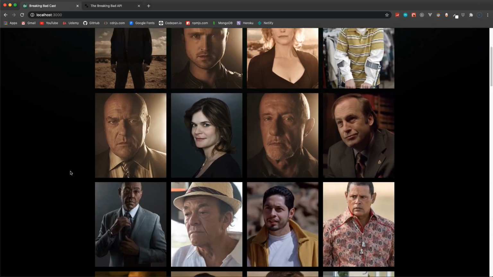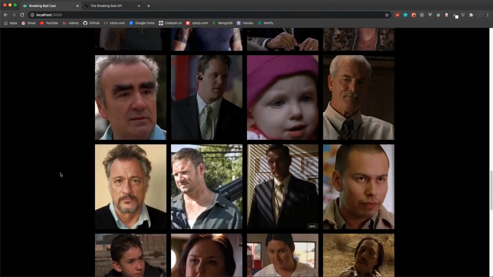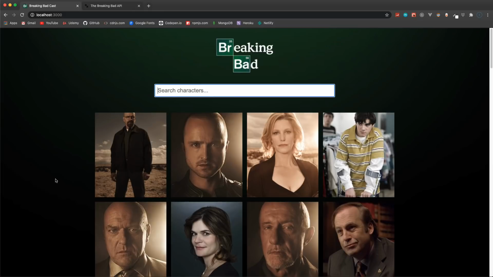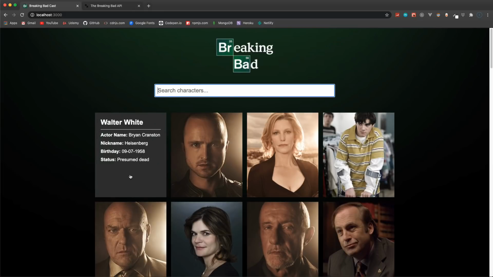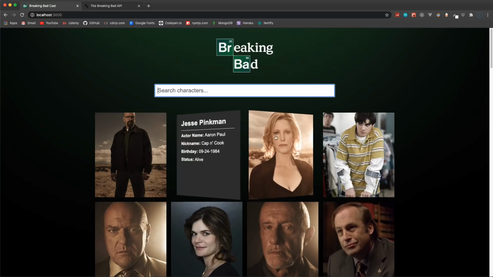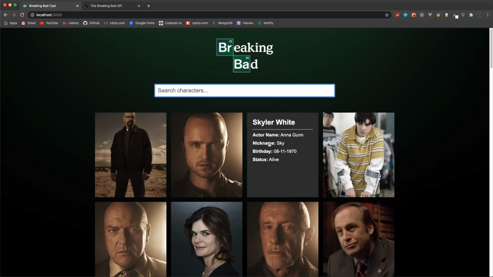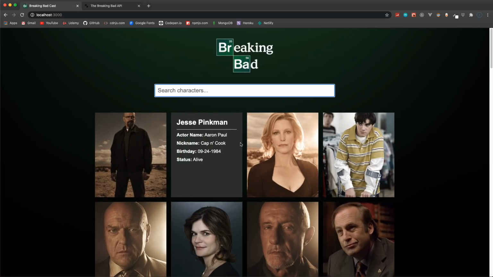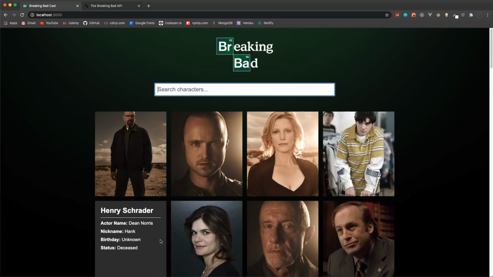So basically, we're going to fetch the characters, fetch the data, making the HTTP requests, and then we're going to show all the images, because you get these nice high-quality images of all the characters. And we're going to have a little CSS effect so that when we hover over one of these images, it shows us the name, shows us the actor name, the nickname, birthday, the status, if they're alive or not. Walter White is presumed dead, Jesse's alive, Hank is deceased.